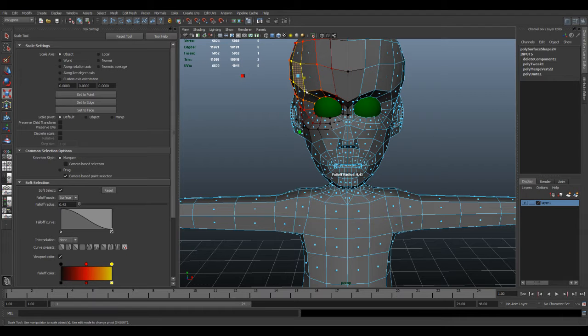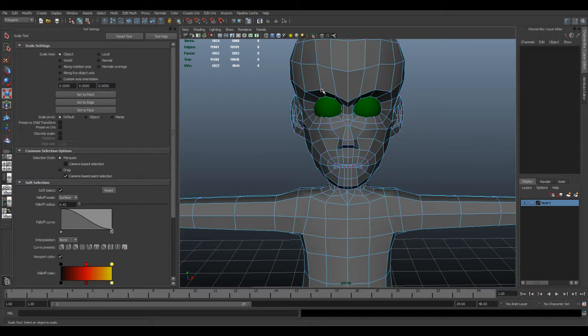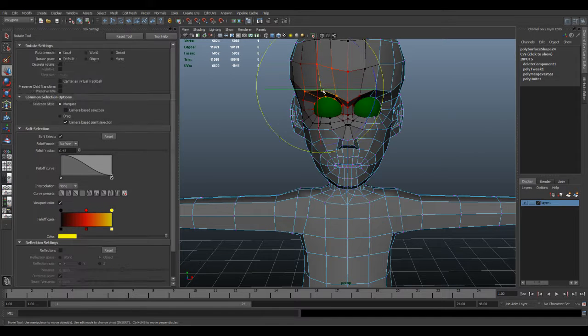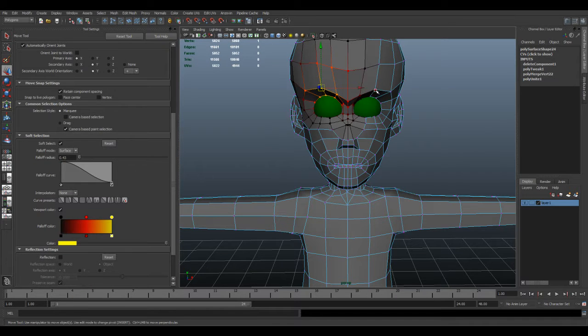I mean, this really is about personal preference at this stage. So let's go. I'm going to go to the vertex mode, and I'm going to put some very, very slight idiosyncrasies in the cheeks and stuff.